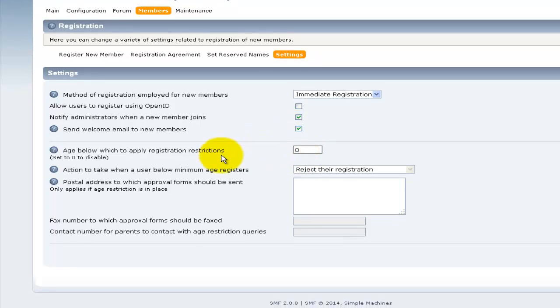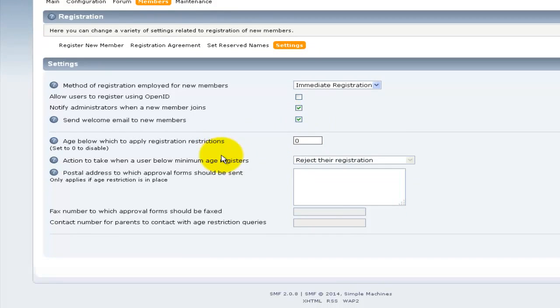And now we come to the age restriction. If you're running a community that has some sort of age restriction, you would enter that here. For example, if you don't want anyone younger than 15 years of age to join your community, you would put 15 here. And the next option says what's going to happen when somebody below the minimum age tries to register, and they will just reject their registration.